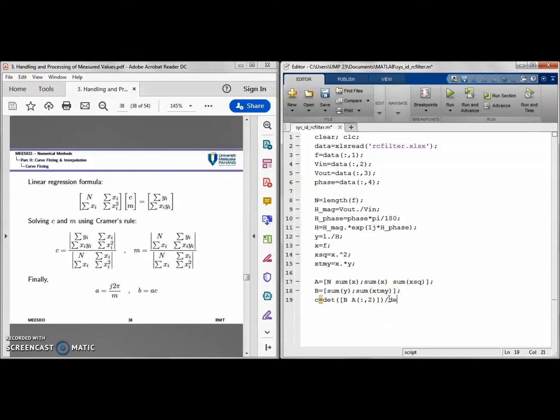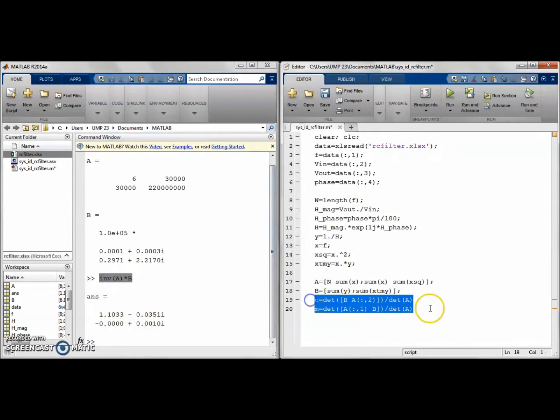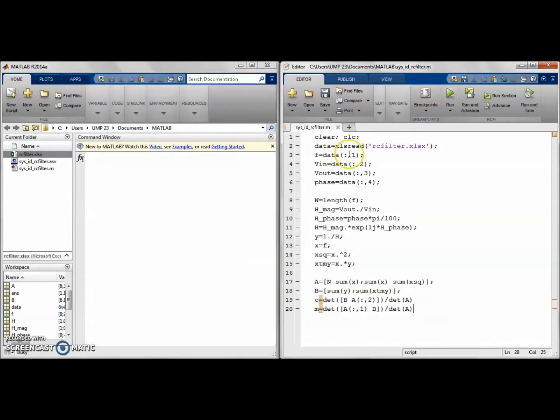So we divide with the determinant of matrix A. Okay. And we can copy this and modify it to have the expression for M, so this becomes the first column of A followed by B and then divide with determinant A. Okay, so either inverse A times B or this manner, they should provide the same answer. Okay, so I run this and then I get the results.